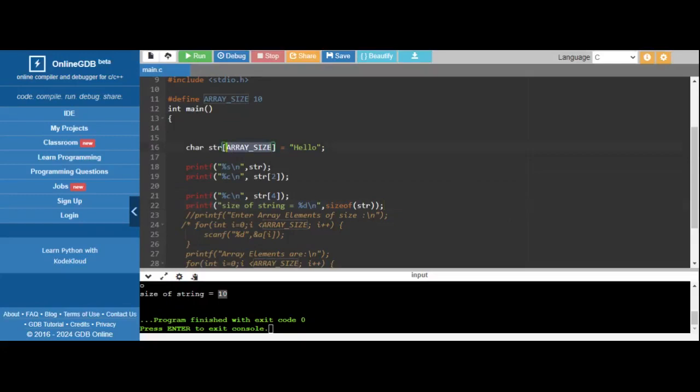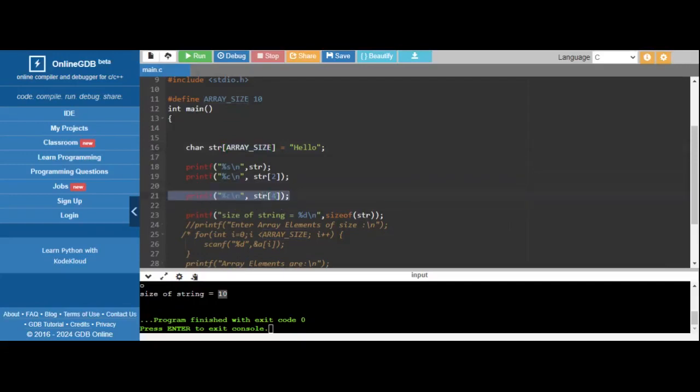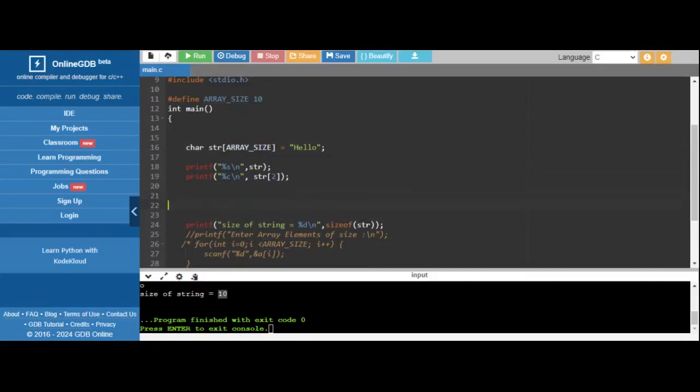When you want to print, if you print all the characters, then you will realize till where it has printed, but you can always print str of 5, then you can see what character it has printed.